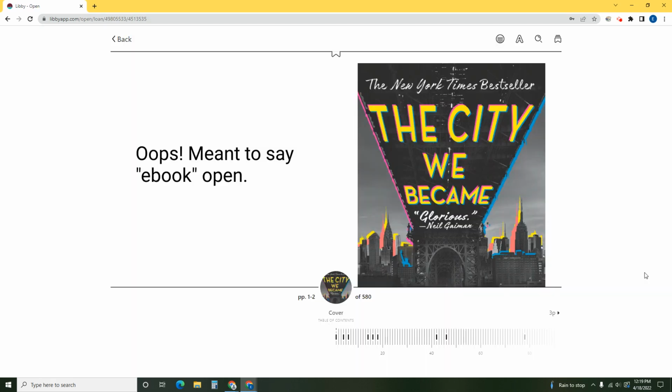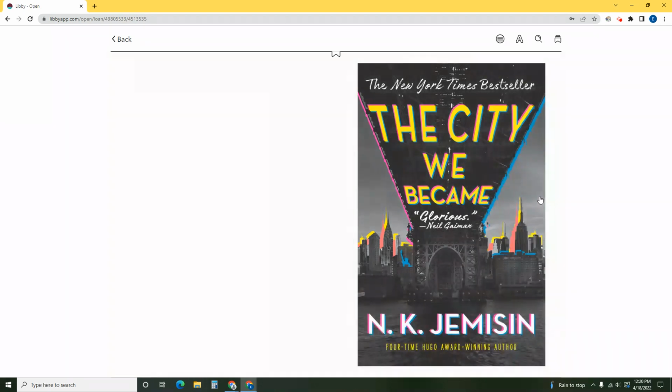So now that we have the book open, there's a few things that I'll just point out here to get us orientated. Here on the bottom, you can see that it tracks your progress as you're reading the book. It keeps track of what page you're on and how many pages there are in the book. And it'll also progress you along the progress bar at the bottom as we go to the next pages.